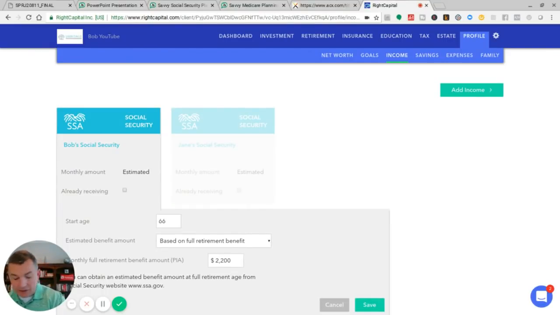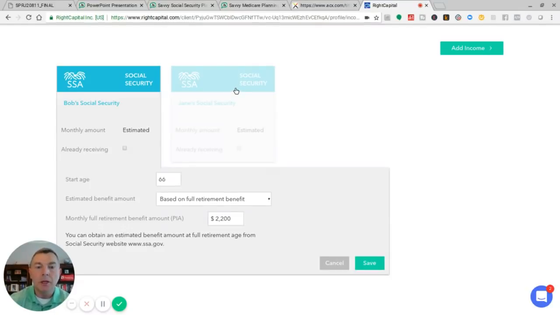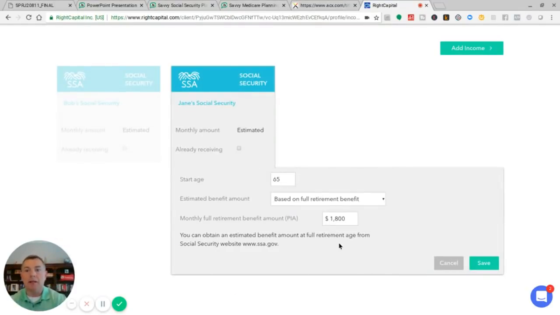That gives us 1,305. Man, it's almost spot on. Plus 805. All right, good. So probably between 60 and 65,000 a year is what Bob's making. I'm pretty comfortable with that 2,200 number there. That's good, which means Jane's is 1,800. Yeah, that's fantastic.